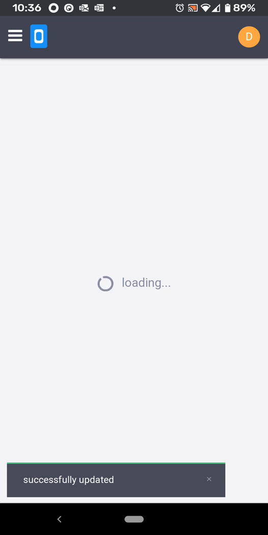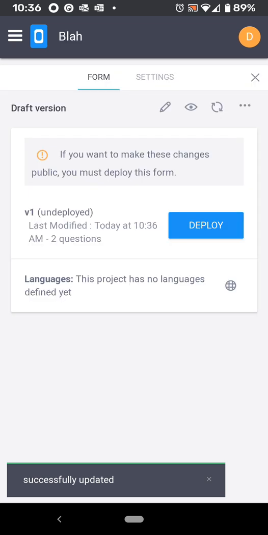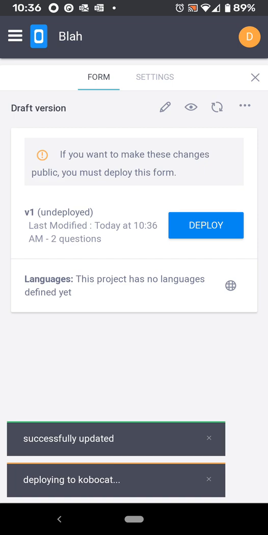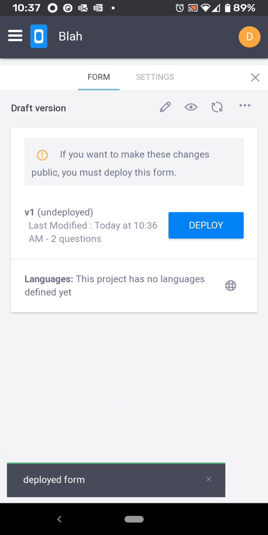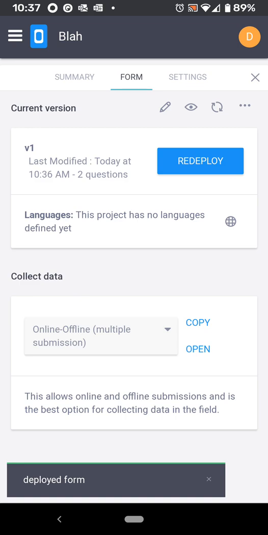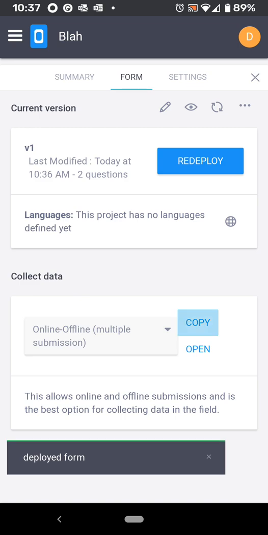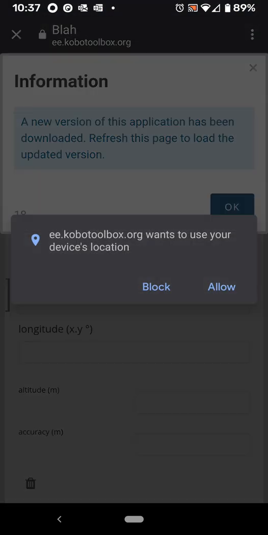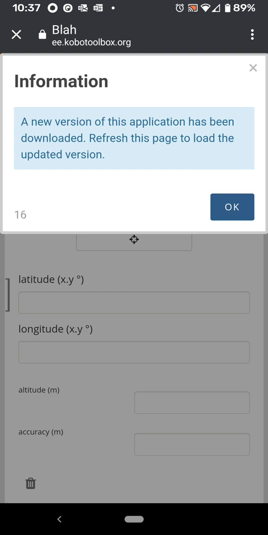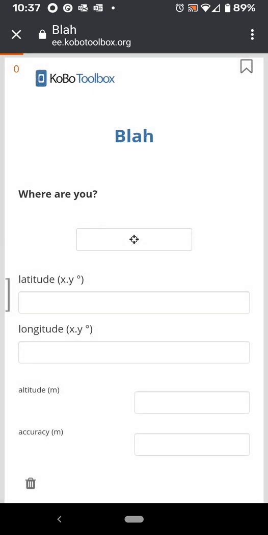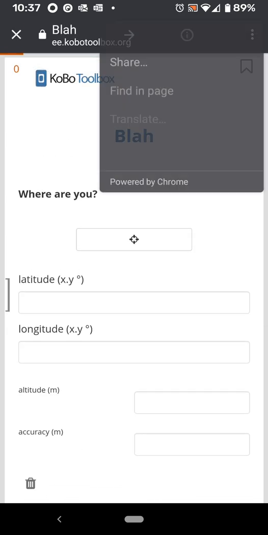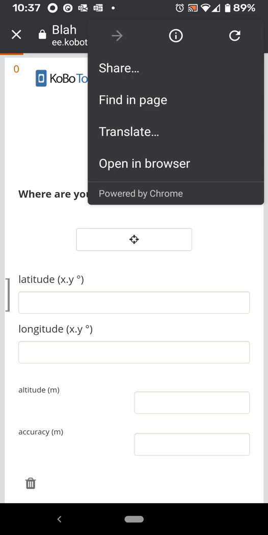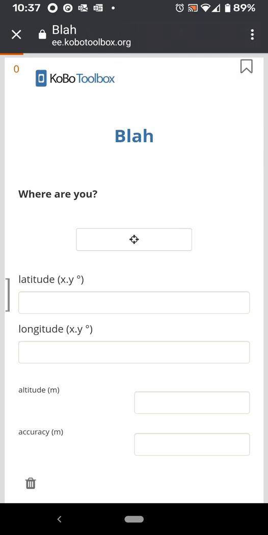And let's look at deploying this thing. So if I hit deploy, now the form is live. And if I want an online, offline, multiple submission, I just copy, or in my case, open. Great. Yeah, here we go. So it's saying this form has now been uploaded. I'm in my browser right now, and it's creating a little version of Chrome just to run this thing.